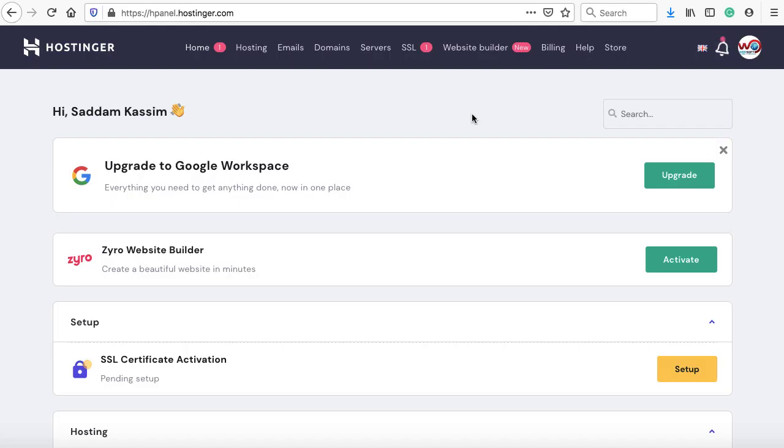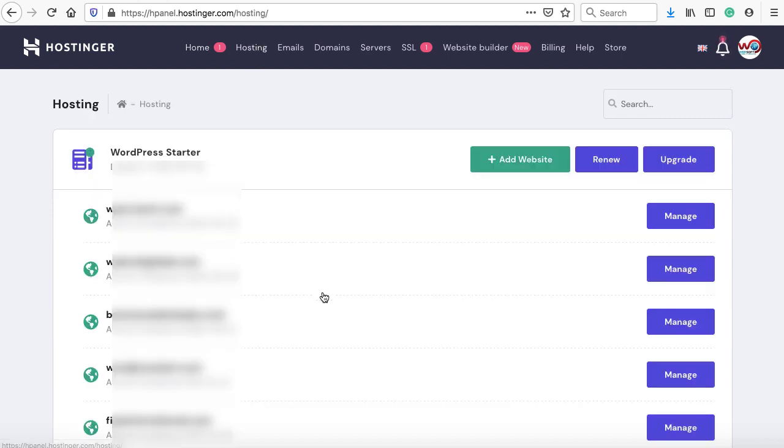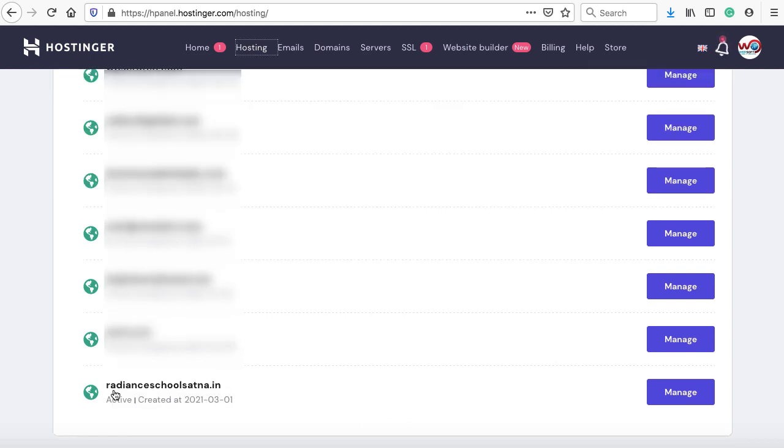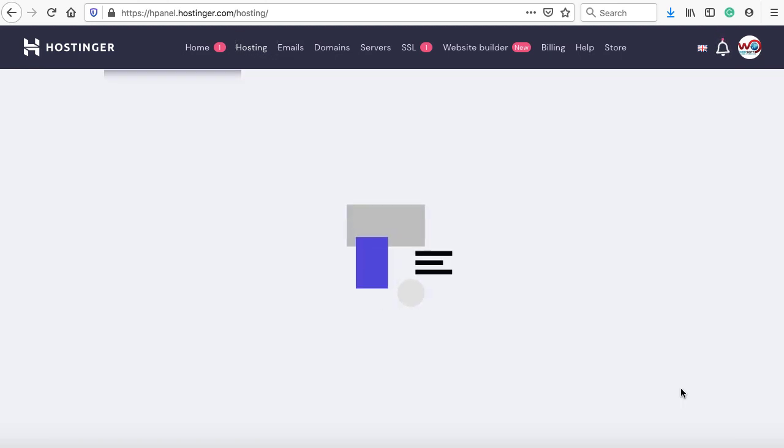So this is my Hostinger account and I have so many websites over here. Once you log in, you have to click on this hosting menu at the very top. This is a big list of the domains and websites that I have hosted on my Hostinger account. You will see your domain name as well. I will be using this domain name, radianschoolsatna.in, to explain the e-commerce website development. Let's click on this manage button just next to it.